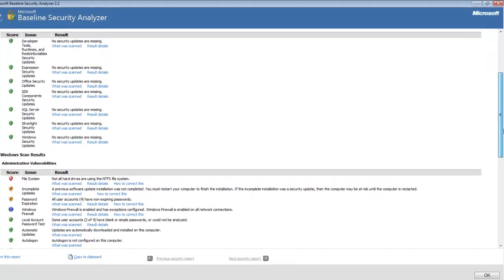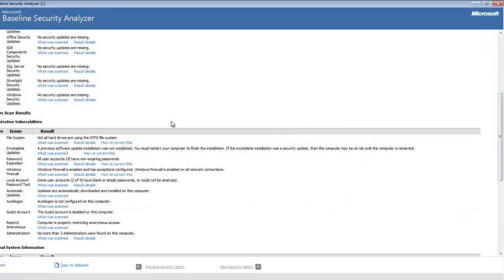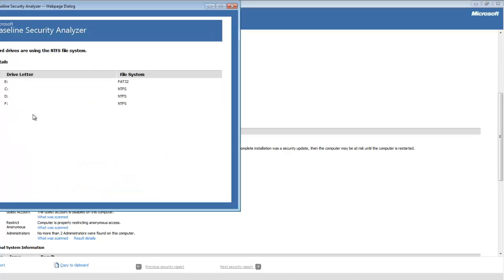Now, scrolling down some, you will see where it says file system, and that's where I got my bad score from. It's saying that not all the drives are using the NTFS file structure. Now, I'm really not concerned because I click result details, and it's showing that it's drive E, partition E on this hard drive, which is not a big deal because there are some items on that particular partition that are not of security issues or risk or personal information or anything like that. So I'm not really worried about that. So we can let that one go.